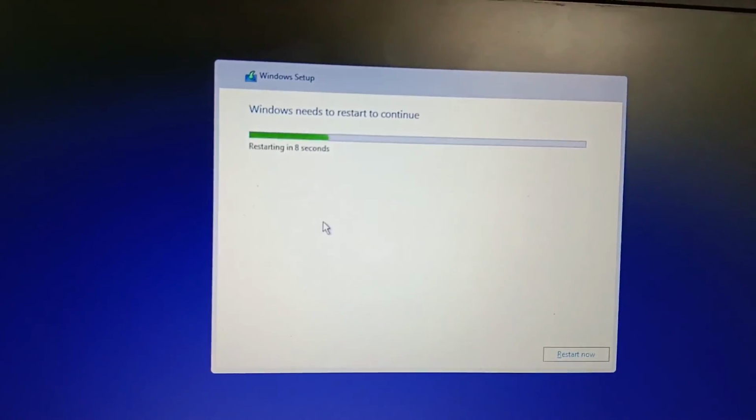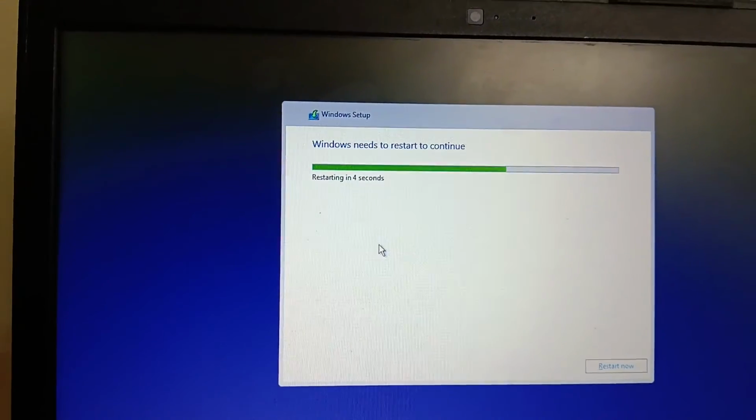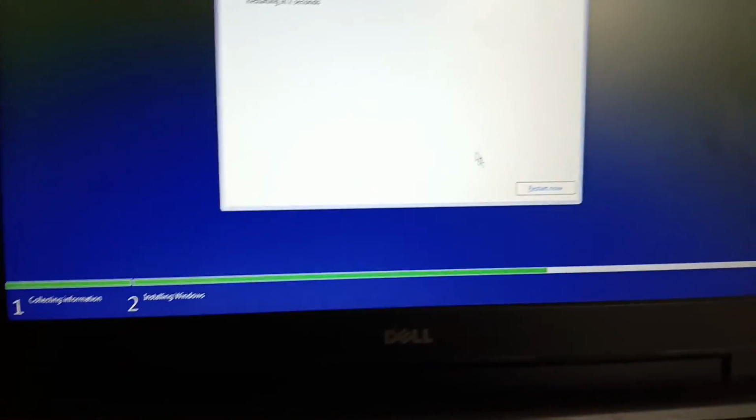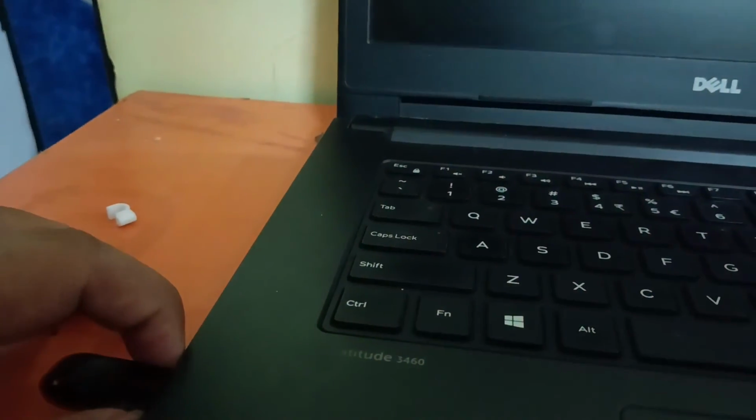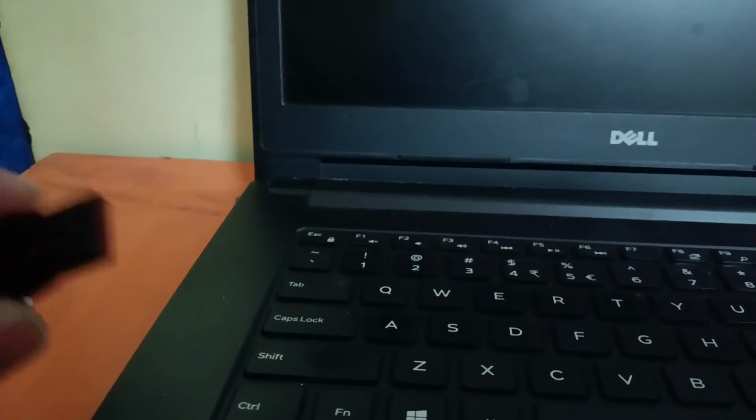Now you can take out your pen drive. Windows needs to restart continuously. You can also click on the restart option here. Now it's time to take out your pen drive. I'm taking out my pen drive. If you get any error, you can also leave that. But the Windows installation part is done now.